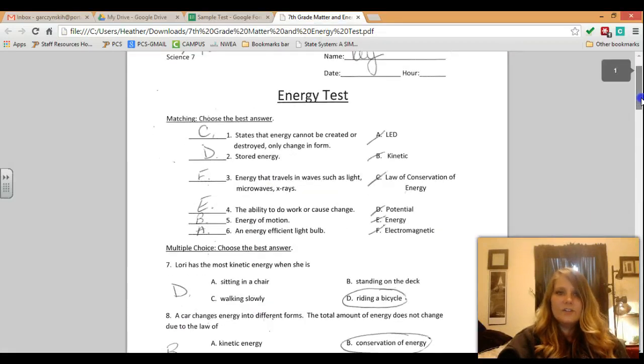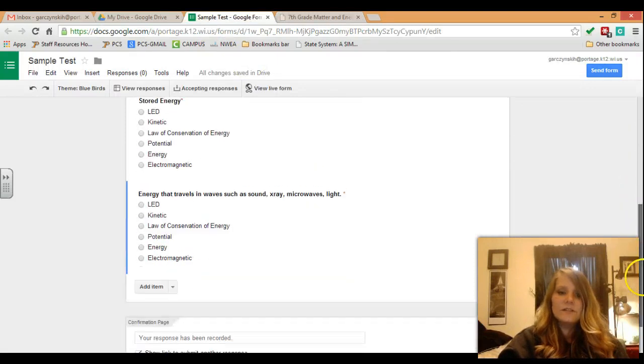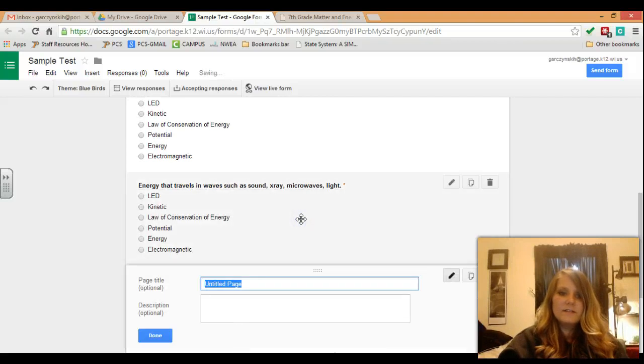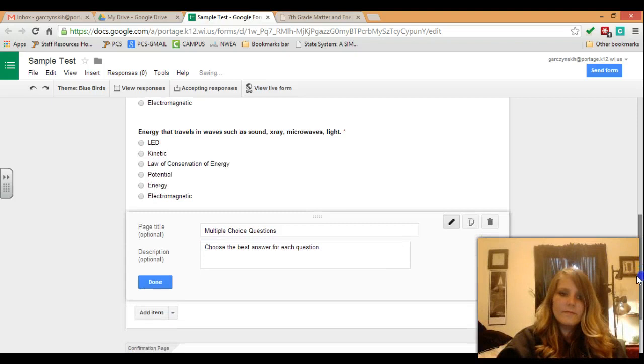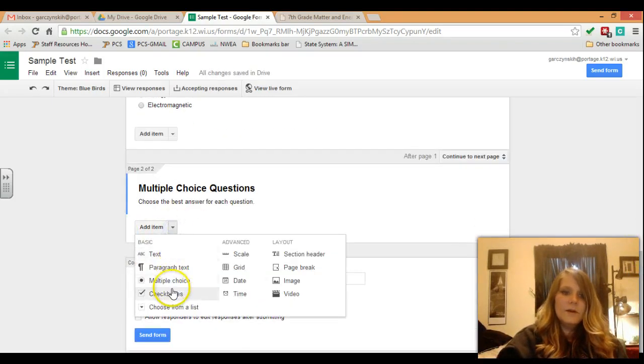Now again, I want it in sections, so for me, after they're done with this section, I want the multiple choice to be on a new page. So to do that, I'm going to scroll down to the bottom, and it says add item, and here I would put a page break. So this is a new page, so I might say multiple choice questions, and description, choose the best answer for each question. Done, and then I can add my multiple choice again.